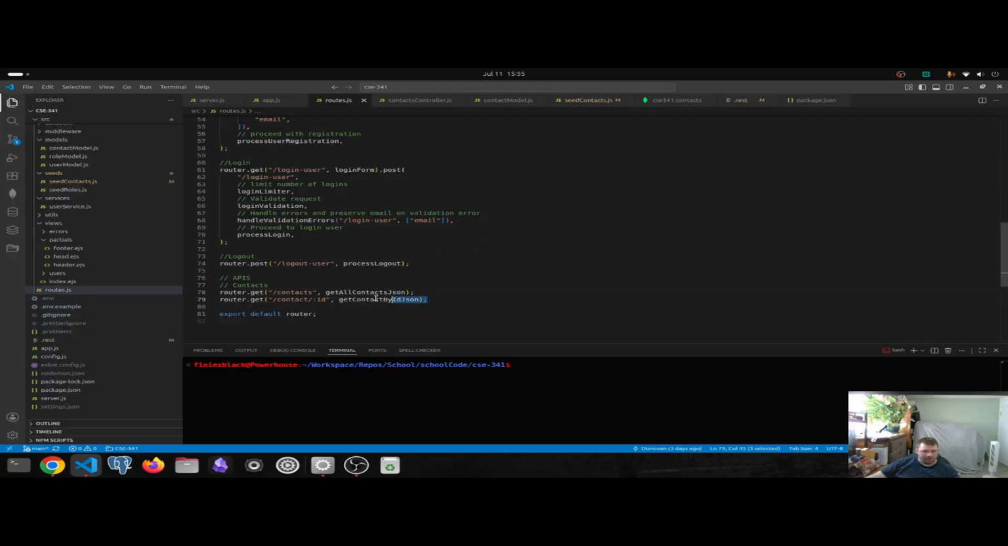So let's start with first the routes. Here I've got these two main routes that actually are for the API of this week. So I've got contacts, so when the browser triggers /contacts, then we'll pull this JSON data. When we trigger /contacts with a specific ID, then we'll pull that JSON data.